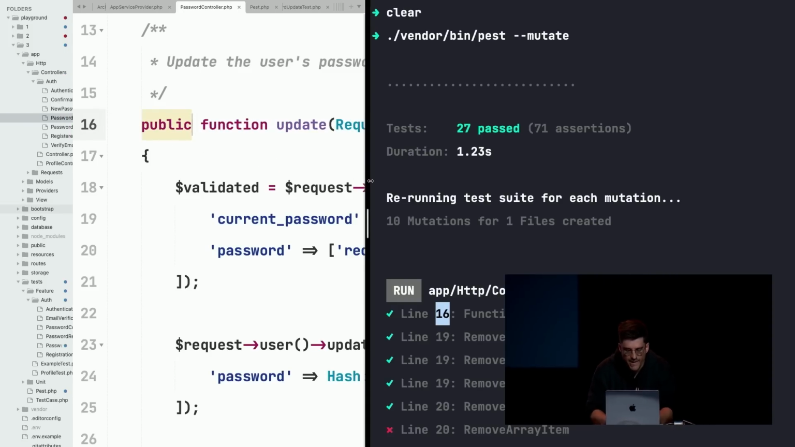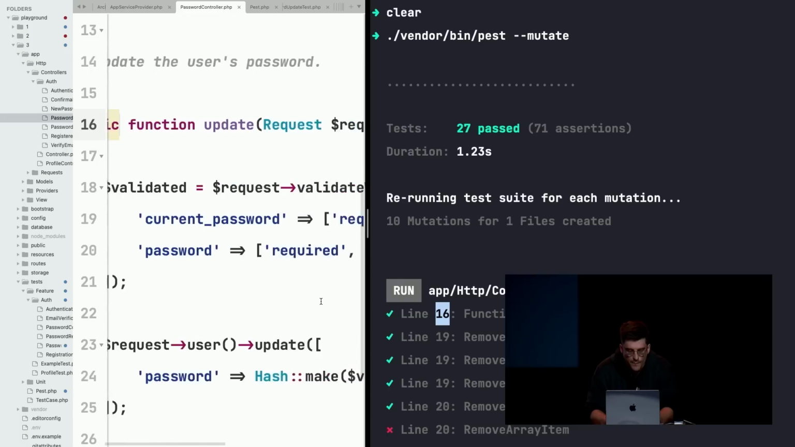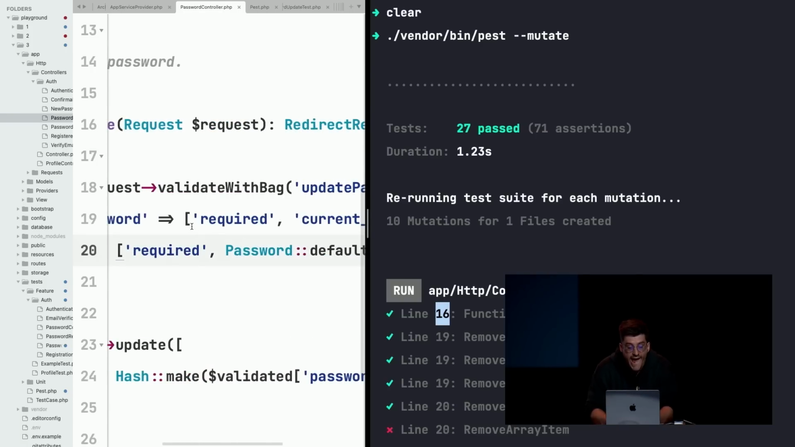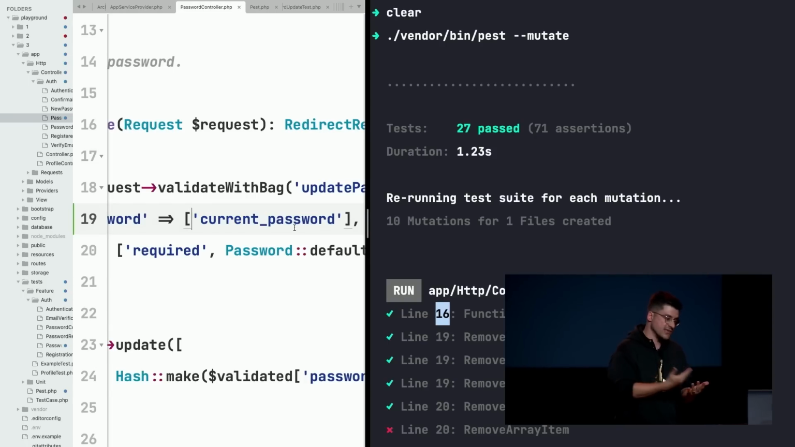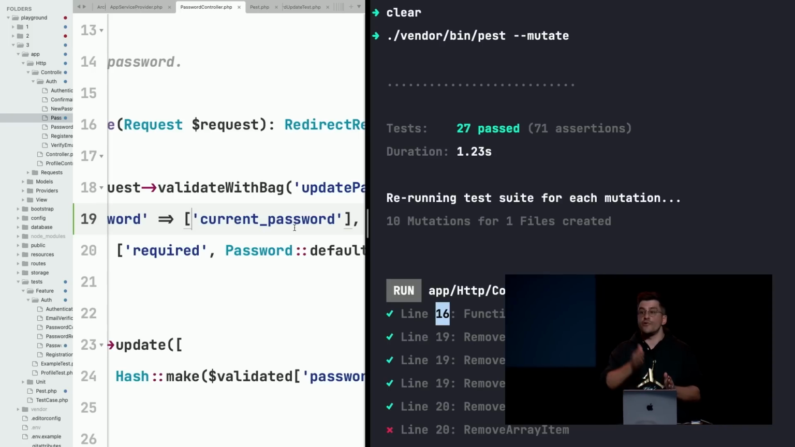And the second thing Pest PHP has done is, on lines 19 and 20, Pest PHP automatically went to every single validation rule we have and removed each one by one. So it removed the required rule, we ran our test suite, it was failing, which is a good thing, and it did all of this for each one of these validation rules.